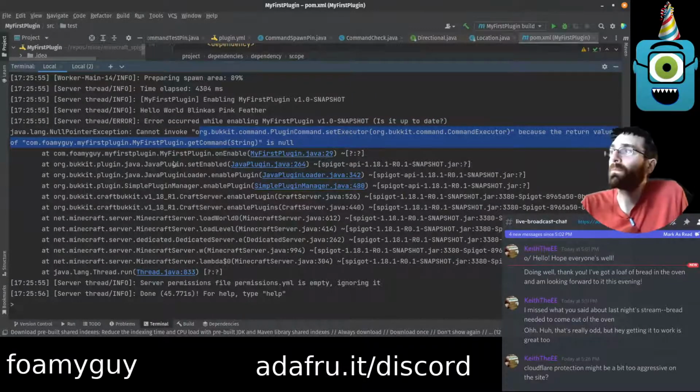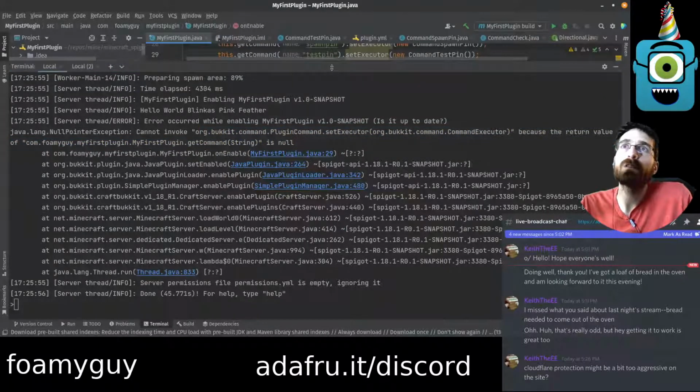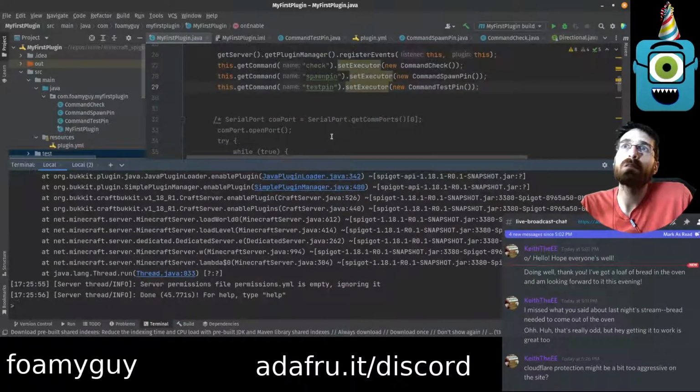Something messed up though. Cloud protection might be too aggressive. That's my guess. It's so weird that somehow it works in Chrome versus Firefox though. I don't know why. What would be different?